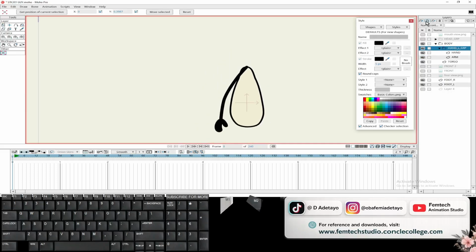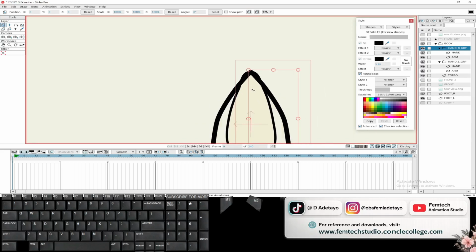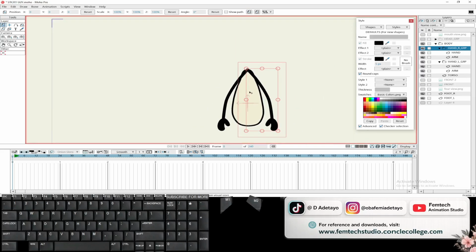Now I can duplicate this. Just change this one to right. Okay. Move that. Now I have this. So from here now we can flip this. When we flip this, it's also on that same point there. Okay. And that's why I said it's always good to have your character in the origin. Very important. Okay, so yeah, what we have now.